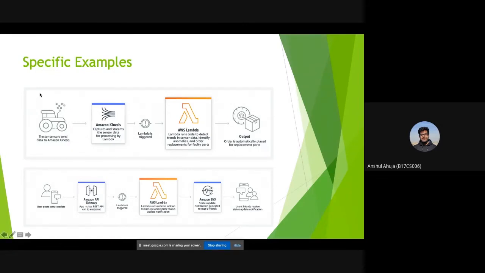This is a quick flow chart to understand. Let's say the tractor sensors send data to an Amazon service, and you can set triggers on this particular service. Whenever this is triggered, AWS Lambda runs a code to detect the sensor trend. You don't want this to run every time, but when you want to run it, it gets triggered from this Kinesis service, and you run that function at that particular point of time. And this function, let's say you need to place an order for a replacement part, it will do that automatically.